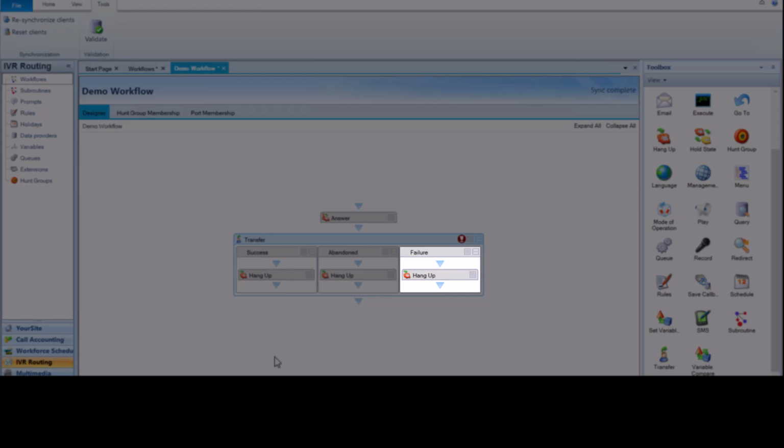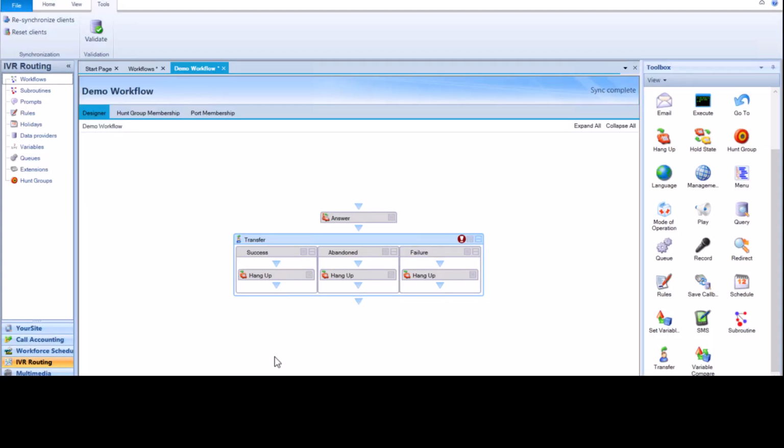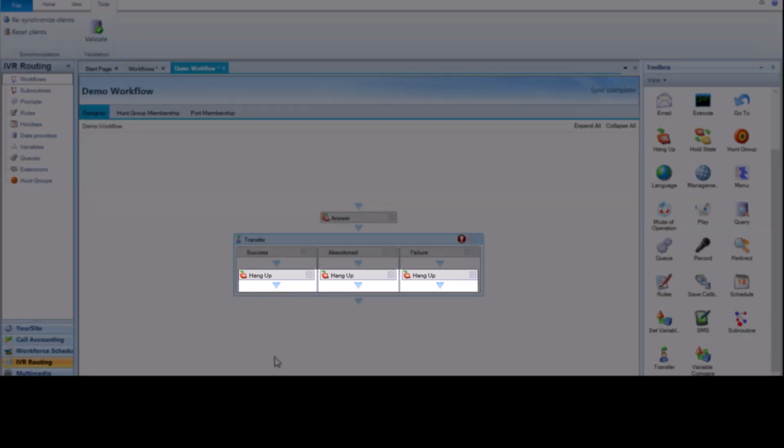A call routed through the Failure branch is not separated from its caller. It may continue in the workflow. By default, this branch has a hang-up activity that ends the call in the current workflow. It clears the port for a new call. Removing the hang-up activity from any of the branches is not recommended, as it may result in unnecessary port use.